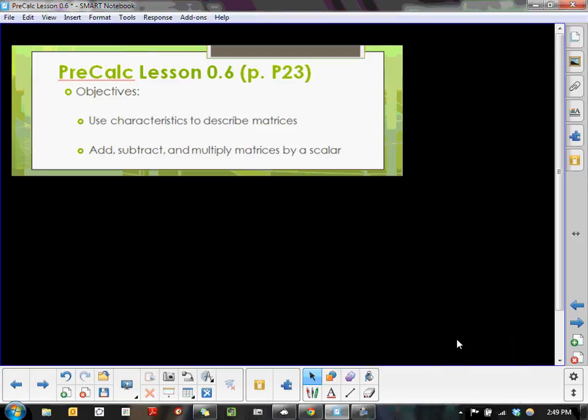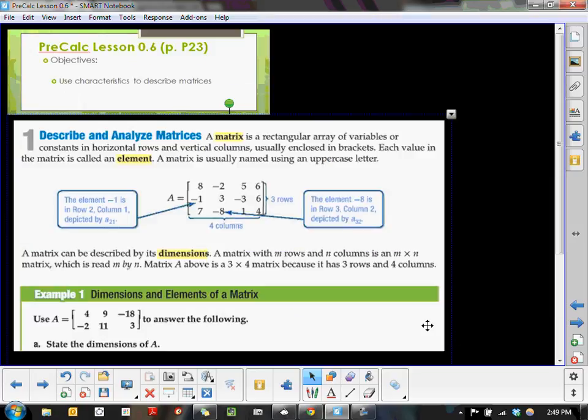In lesson 06, our conversation is going to hinge around matrices. We're going to use characteristics to describe matrices. Then we will add, subtract, and multiply matrices by a scalar. The first thing we'll do is try to use characteristics to describe a matrix.